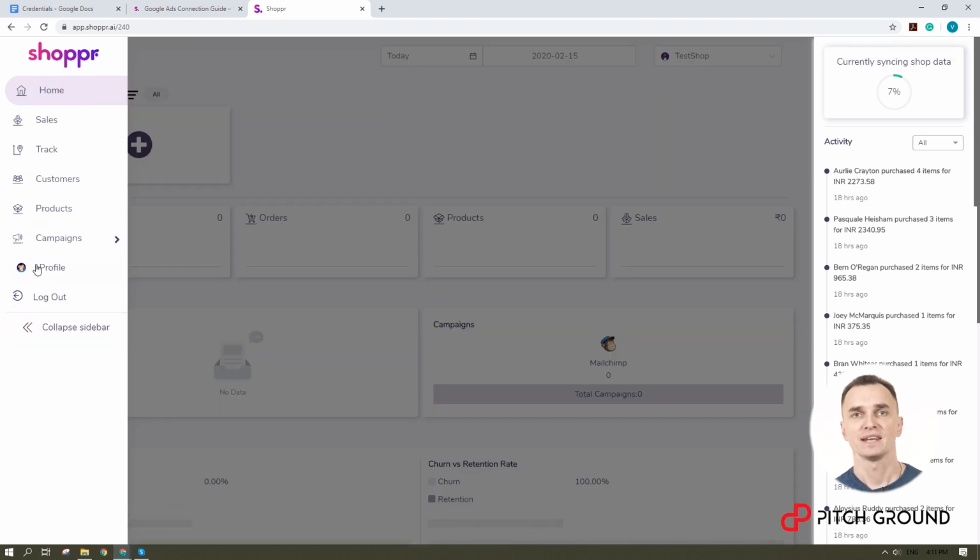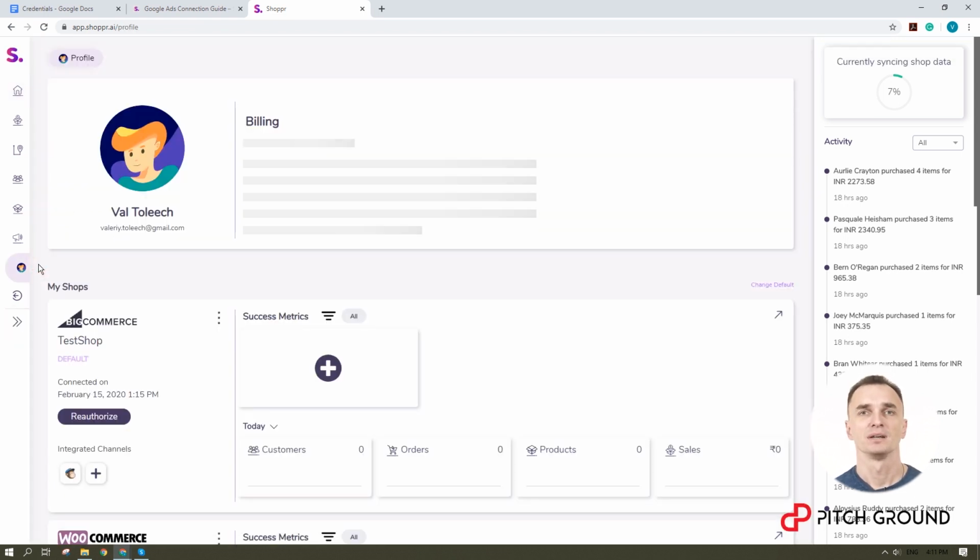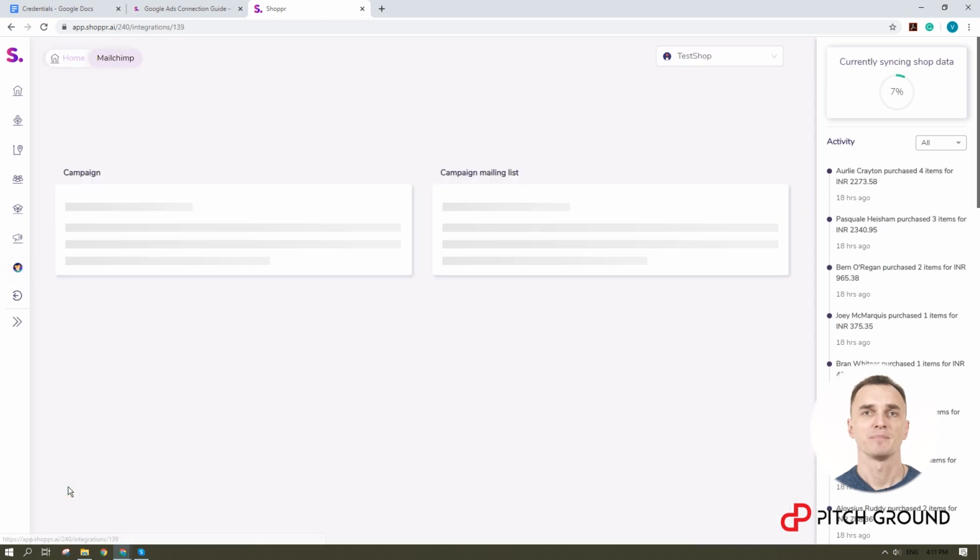To see the data, go to the Profile tab, navigate to your shop and click on the MailChimp icon.